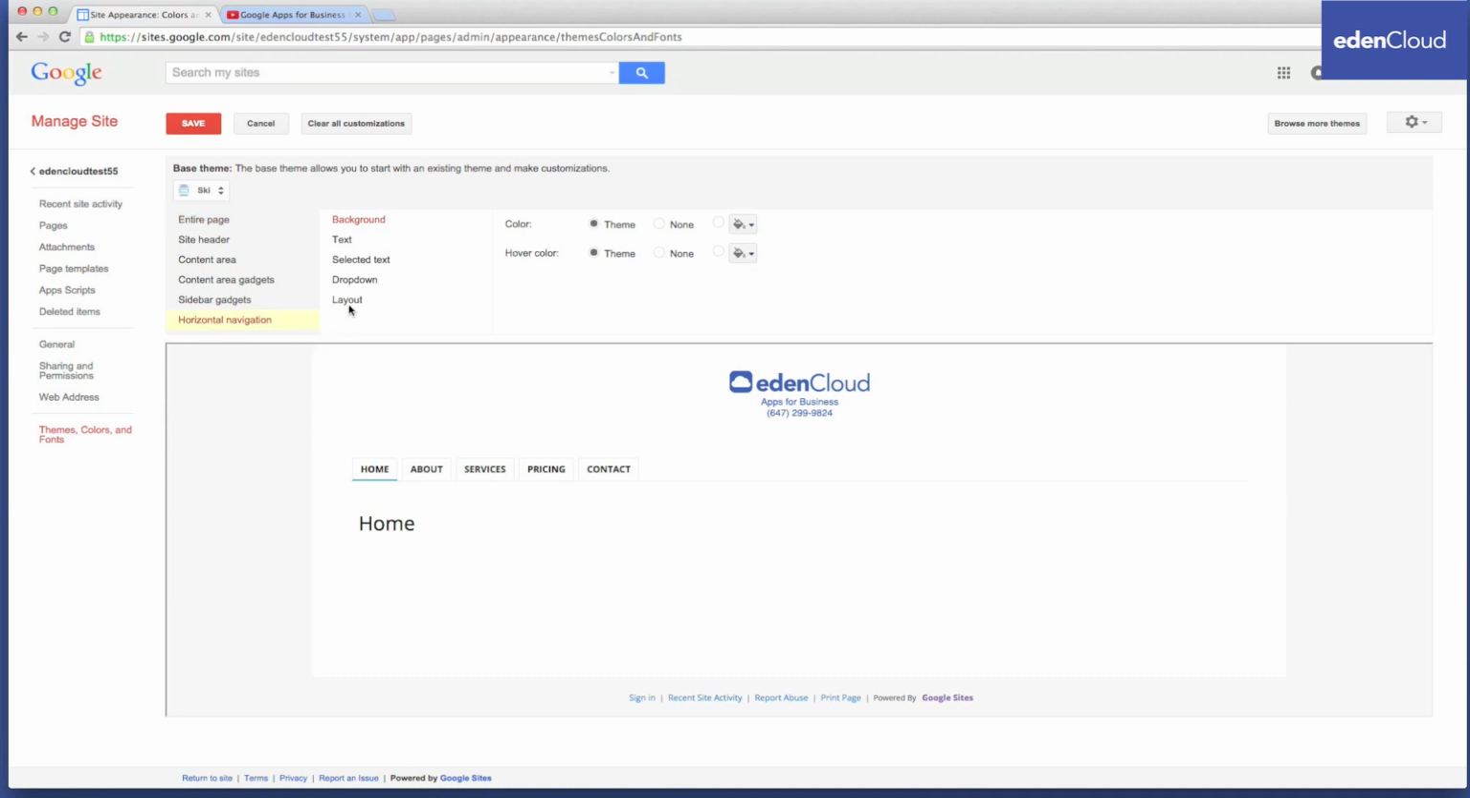Now under horizontal navigation, you'll have a variety of options. And we're going to click on Layout. And here the alignment is default to what the theme says, but I like it in the center. So there we go. That's as easy as it is to change something in Google Sites, and all of a sudden your tabs are all moved to the center.